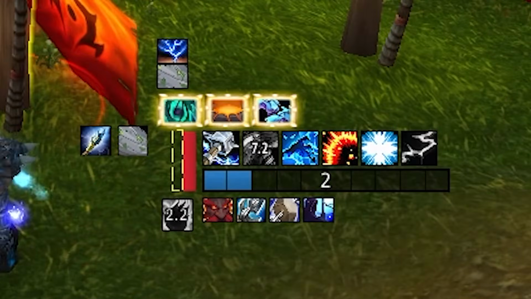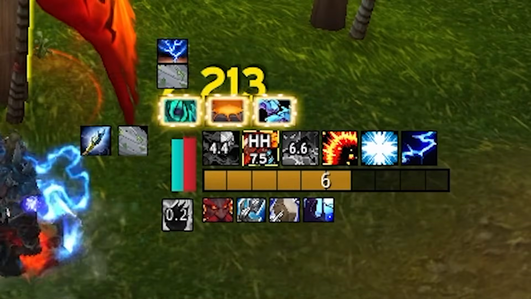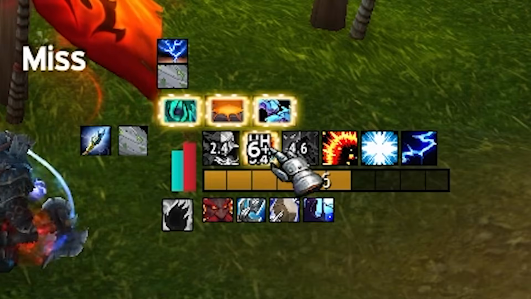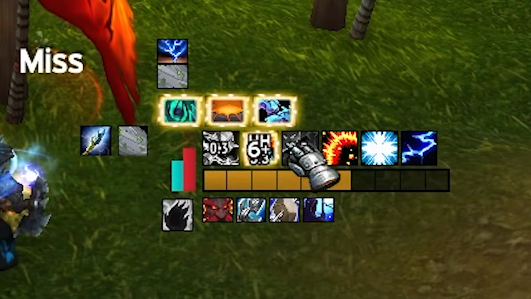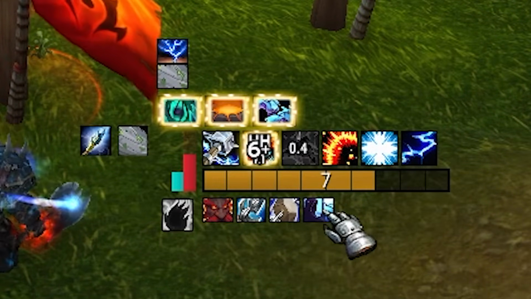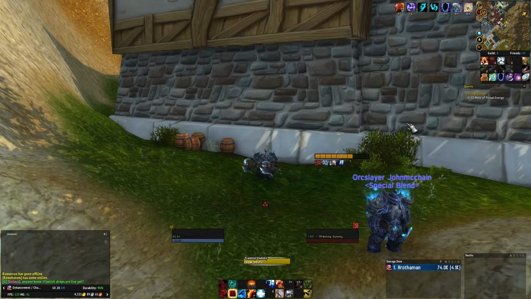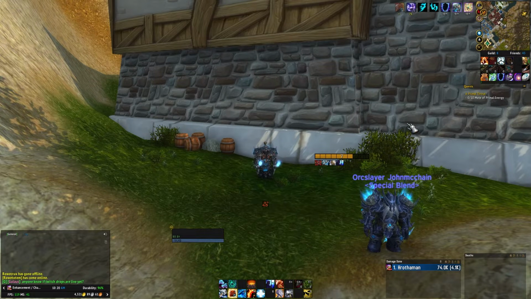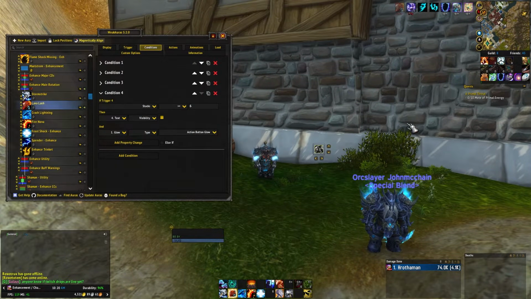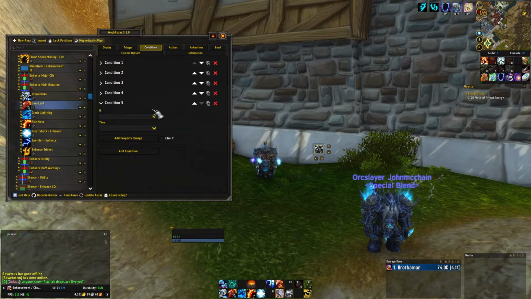I wanted to go ahead and illustrate what this looks like if we have both Hot Hands and Ashen Catalyst. So you can see here, I have Hot Hands and the 6+. There's just a lot going on. This doesn't look very good. If you want to clean up this clutter, you can optionally add a 5th condition to handle this. We'll go ahead and pop open WeakAuras, head to Lava Lash, and we'll add a new condition for condition 5.